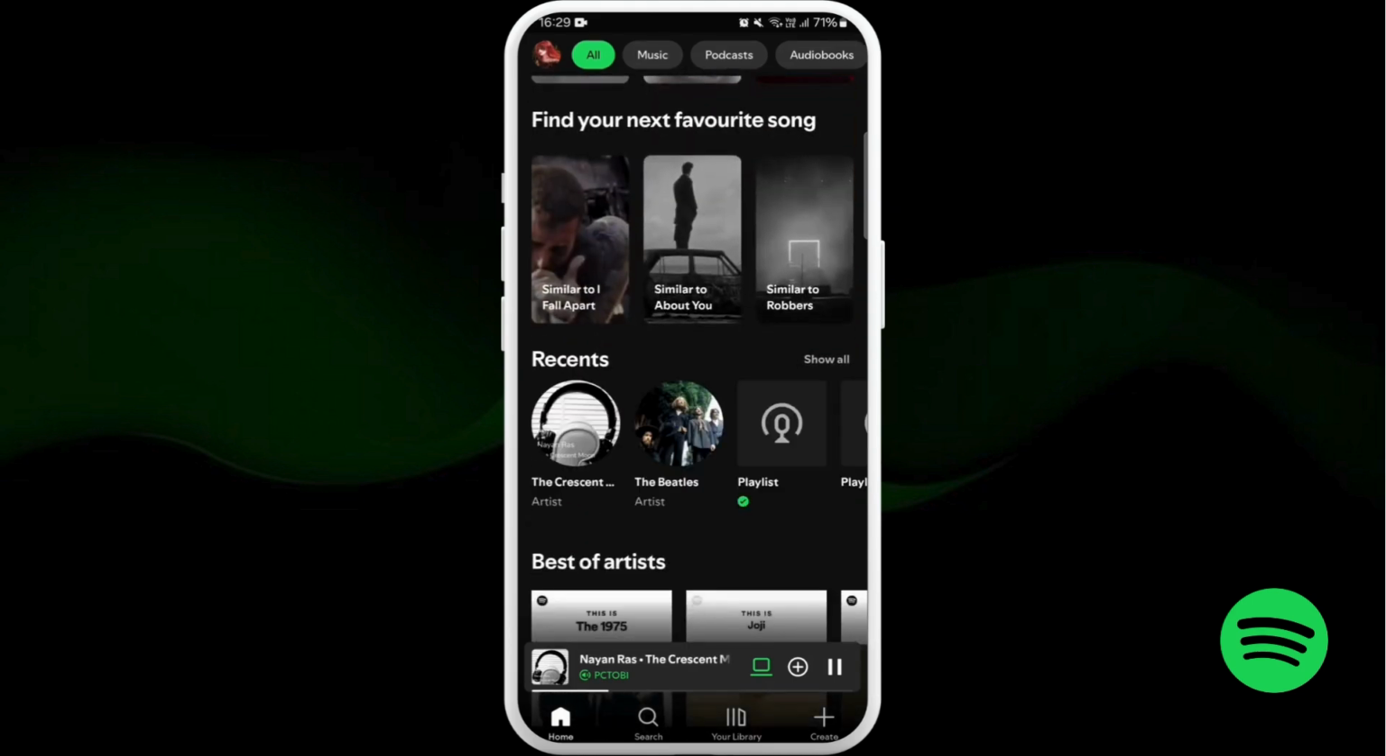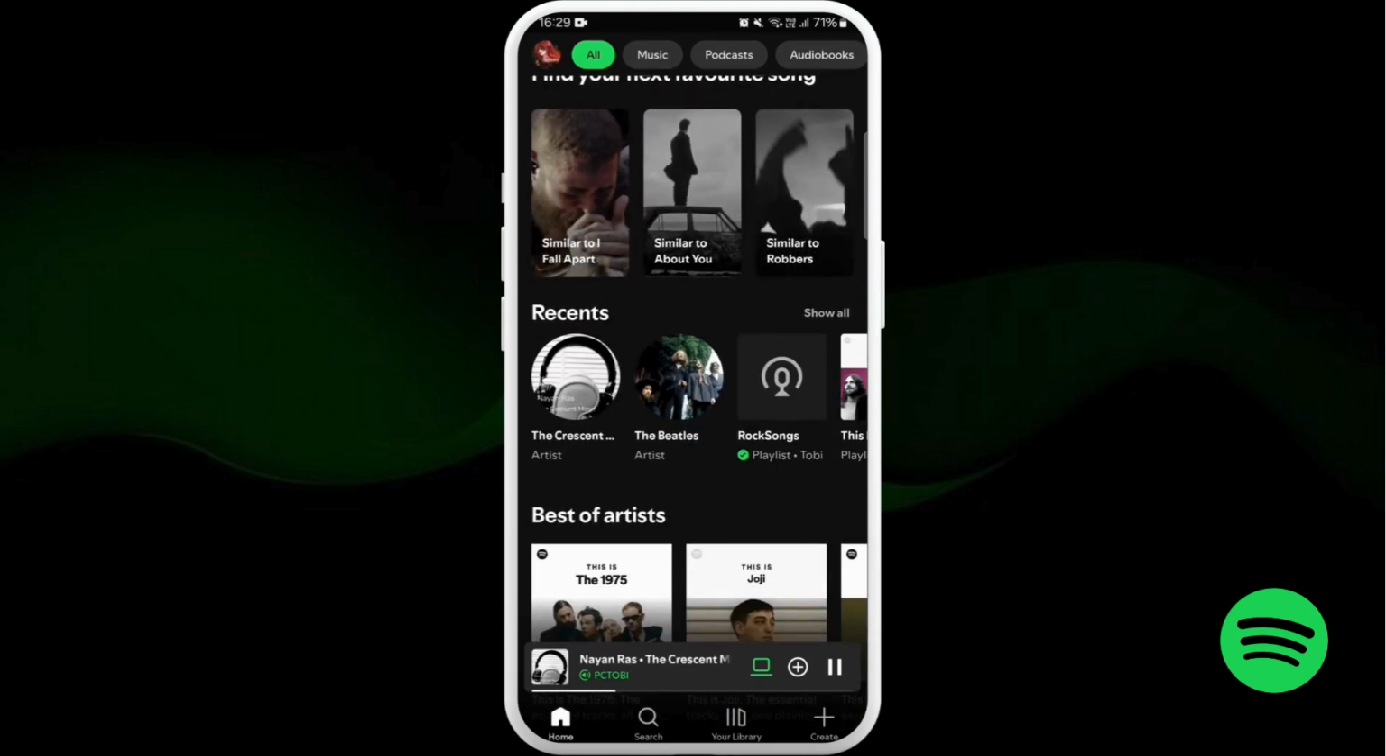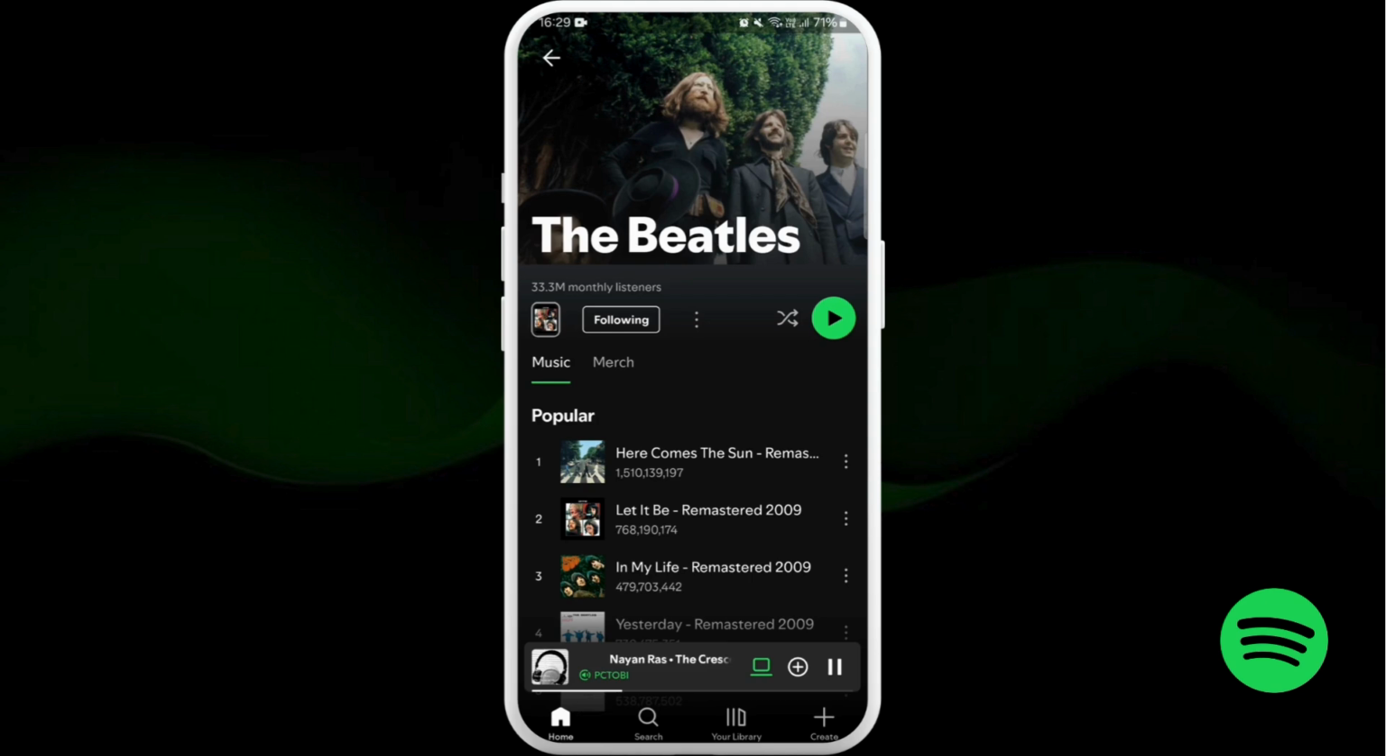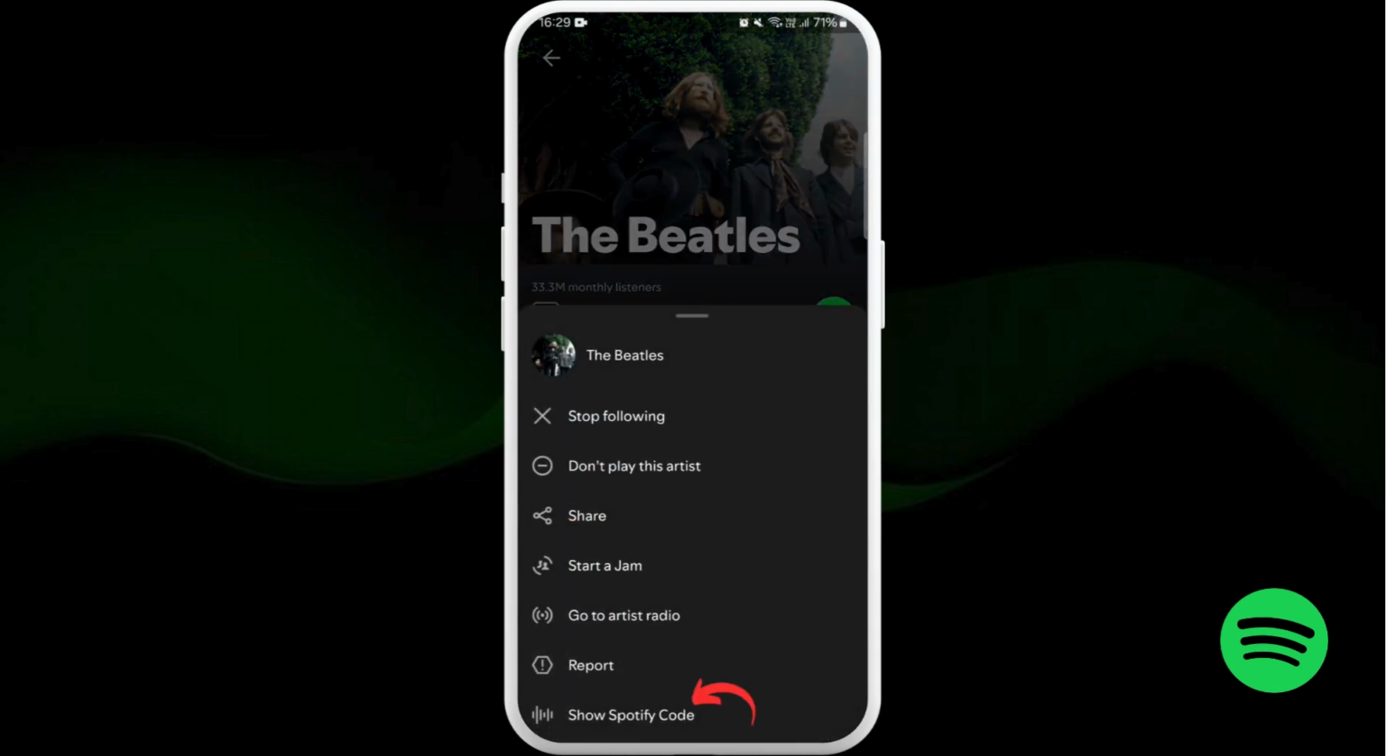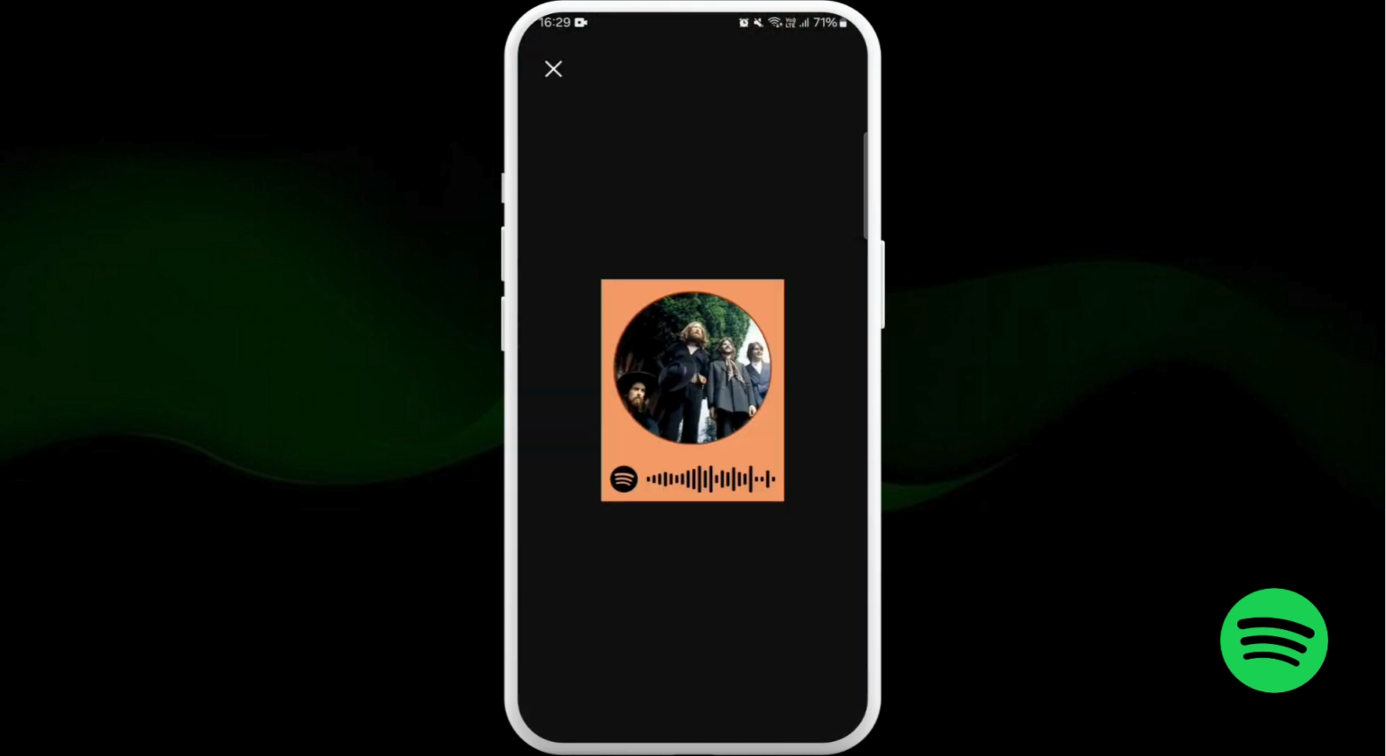In order to generate the Spotify code, you can go to any playlist, song or artist page. And after that, you can tap on the three dots icon. At the bottom, you can see the show Spotify code option. You can tap on it. And it will generate a Spotify code for that.